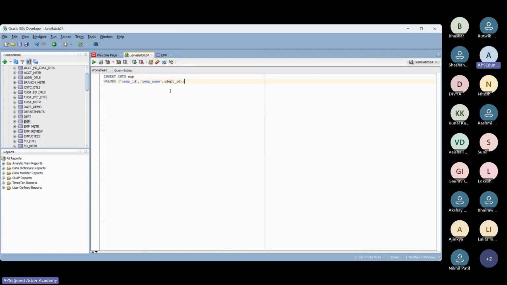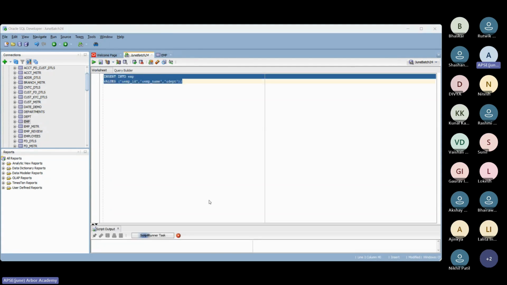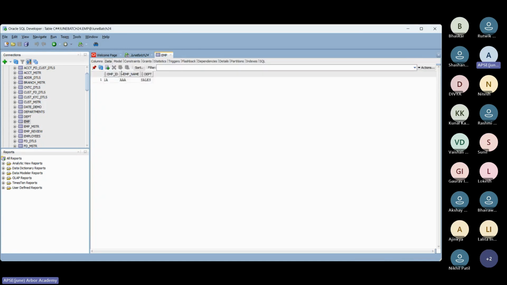Okay, so now here, since we are entering the department also, I have taken this into consideration. And now let's fire the insert statement. So we have EMP ID, which is now 2B. Let me give it this way. And then the name is BBB, and the department is S. I can write sales department. Okay, so here if I go and check the data, I get this.